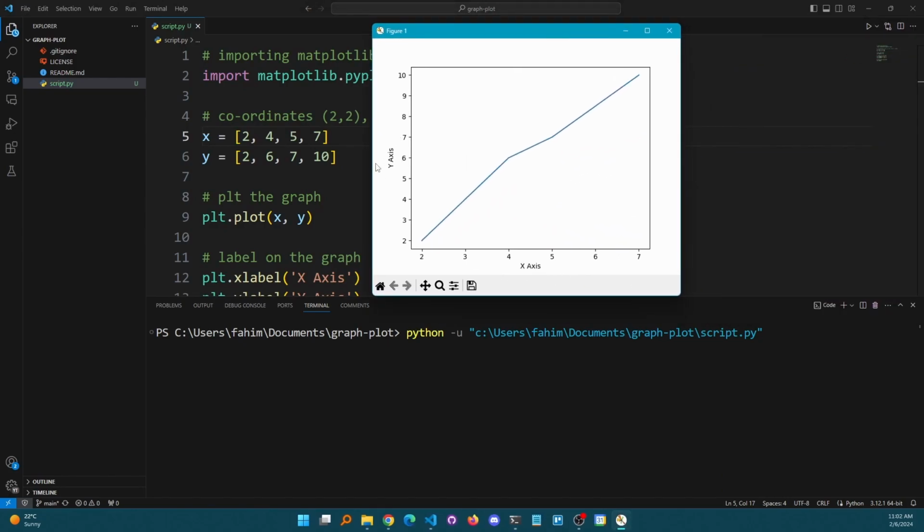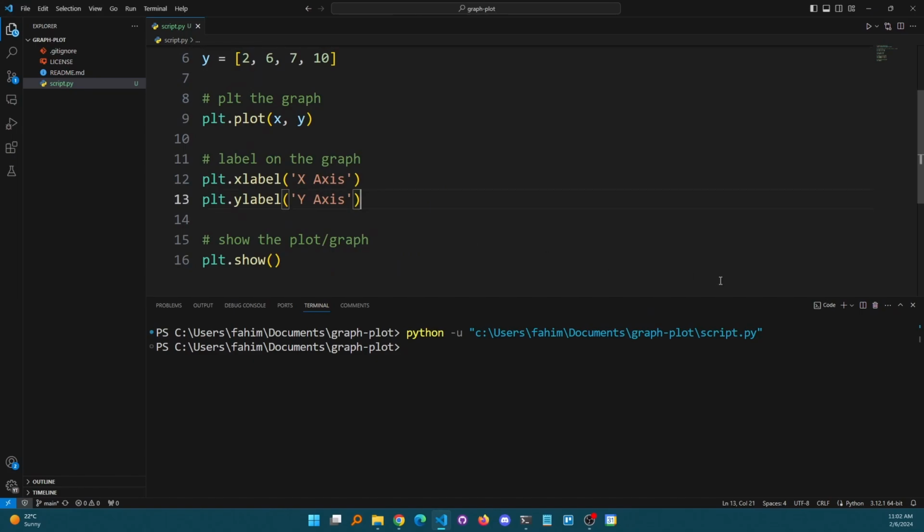Let's see. So you see the labeling has been added. This is x-axis, this is y-axis. That is cool, but one more thing is still missing. What does this graph actually represent, right? I mean, if we want to plot a weather graph, then shouldn't we write here something like weather graph? Let's do it. So how can we do this? We can simply give a title. So title for the plot, or you can say graph.